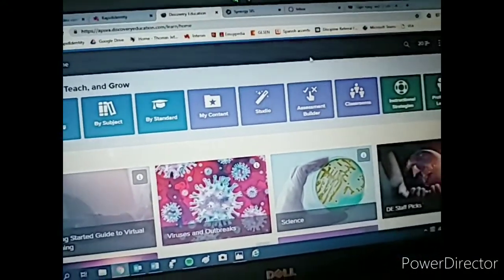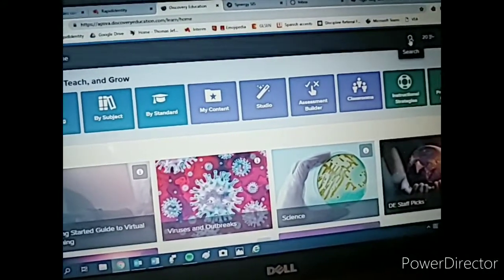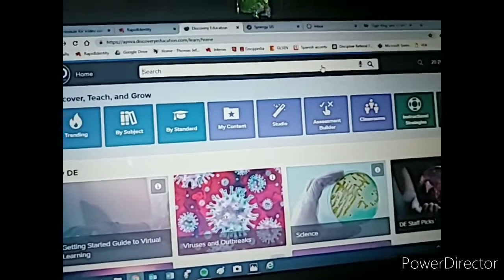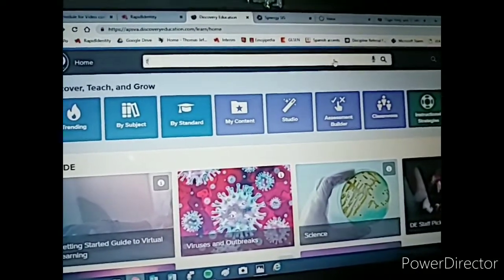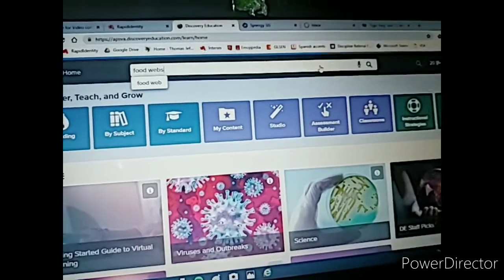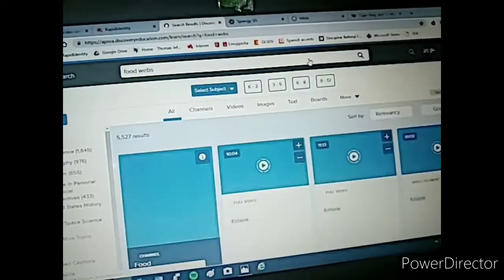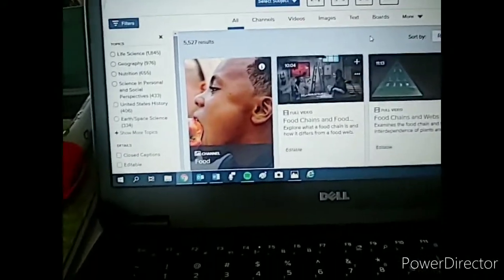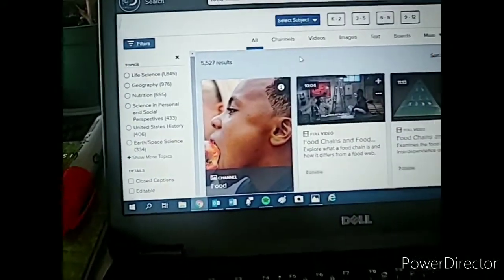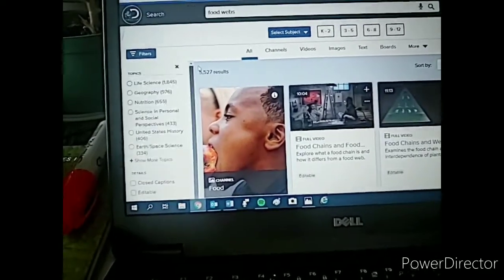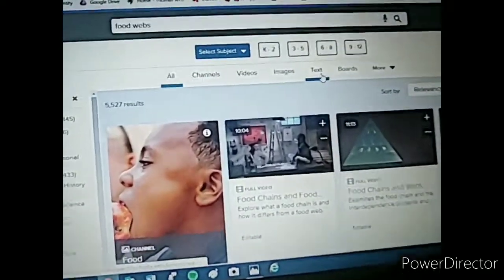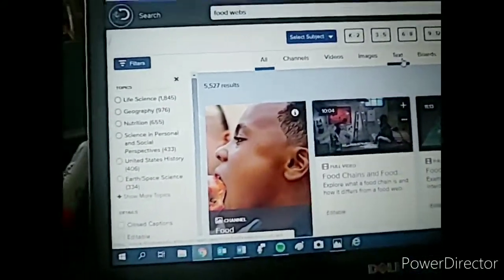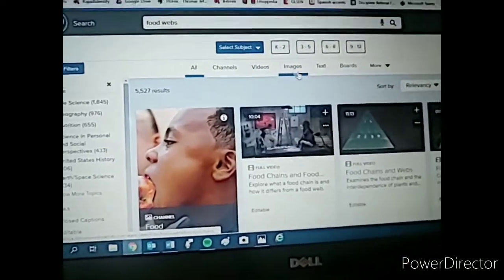But let's say you want to search by keyword. That's how I like to do it. Just like on YouTube, you press the little magnifying glass. Let's say I'm making a video about food webs. Search for food webs, and they're going to give you all of their different options. So they don't just have videos on this website, although that's what I use them for. They have different sorts of things. They have images, they have articles, they have this option called boards. I've used that before, but videos again is what I'm going to primarily use this for.